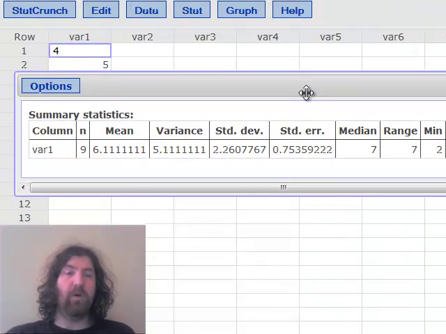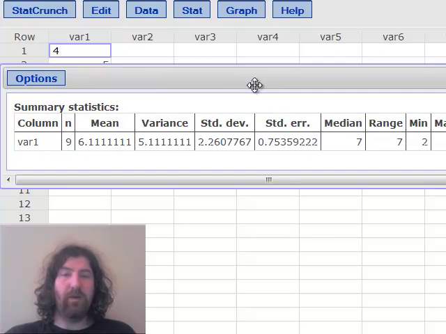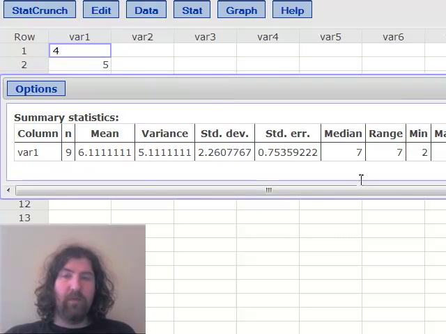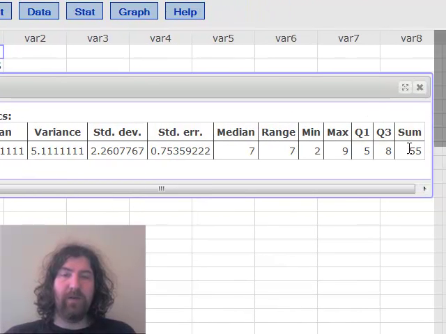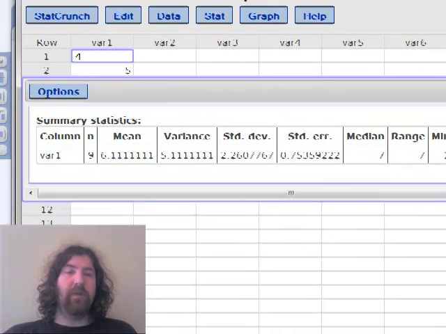Now, since I told it to compute a whole bunch of stuff that we don't actually care about right now, it gives us a whole bunch of stuff. But over on the right, we see sum 55. That's our answer. Most of you can turn off the video now.